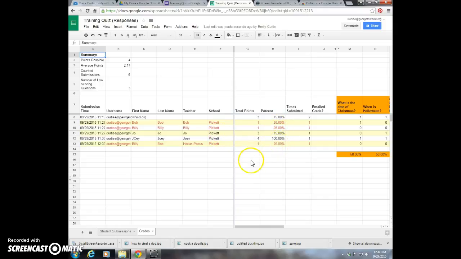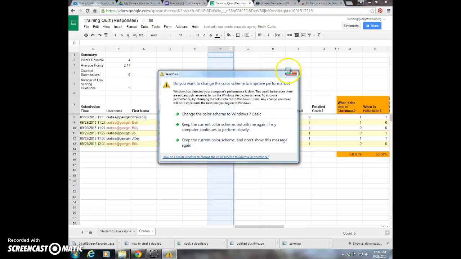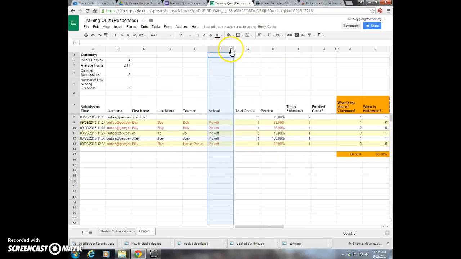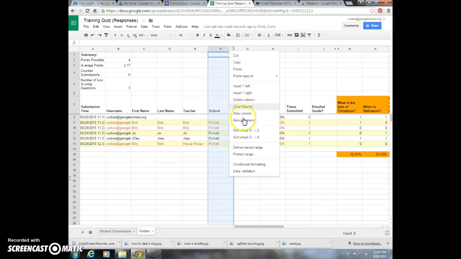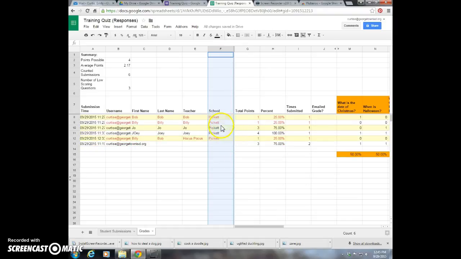Now, you'll notice that when everybody's kids start putting in their data, you'll have Pickett, Cooper, McCoy all mixed in. So to fix that, to see just your group, you're going to click on the school column. Just click on the top of it. And then that little arrow, you're going to click that and then go down to Sort Sheet A to Z. And because mine are all Pickett, it won't show you, but it'll alphabetize the school names. So all of Pickett will be together, all of Village will be together, all of Ford will be together. So then you can go through and see which of your students did well on the quiz and which of them didn't.